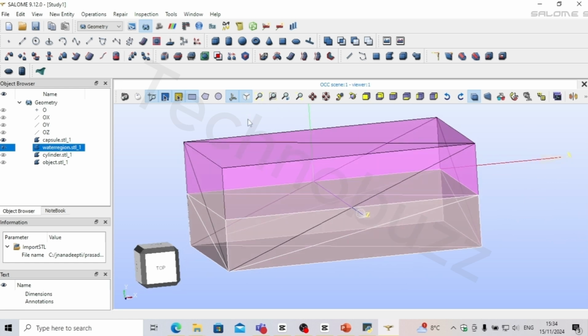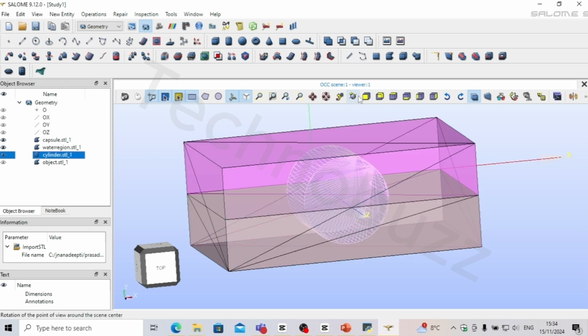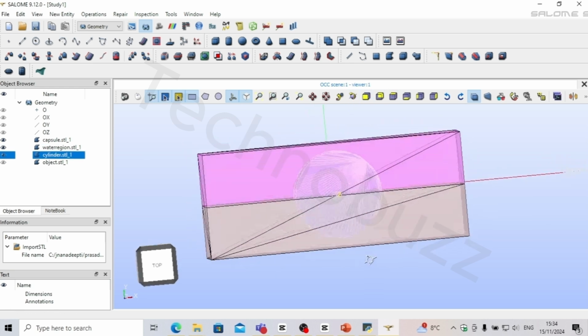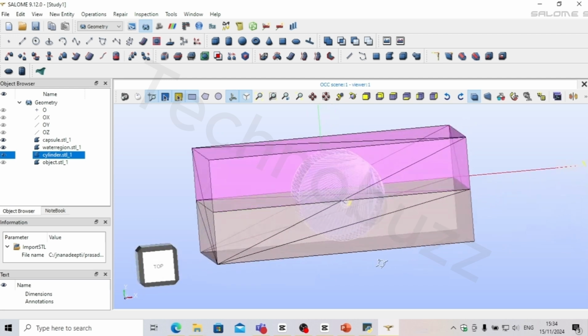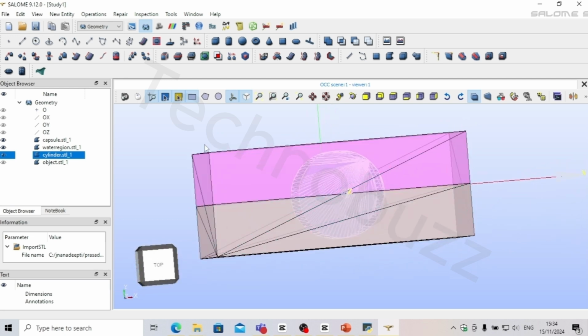Now, to enable the dynamic mesh region for rotation and oscillation of the obstacles or object, we need to create non-conformal dynamic boundaries. So for this, I created a cylinder here. Based on the degrees of freedom of rotation and oscillation, a suitable shape like a cylinder or sphere is to be selected.